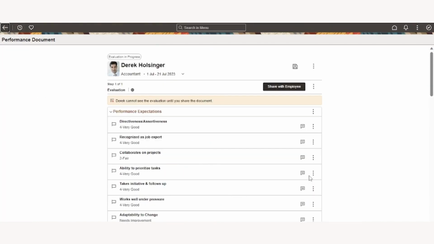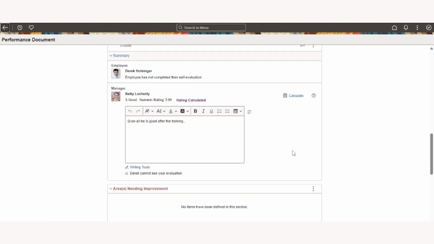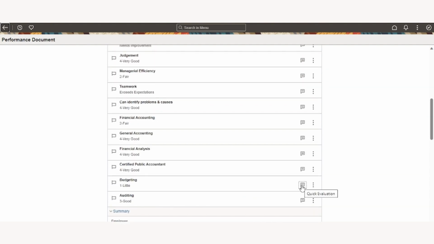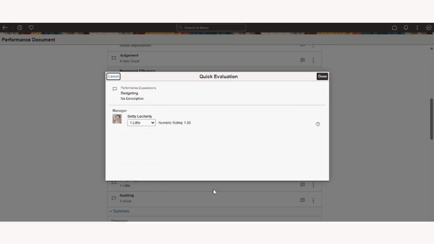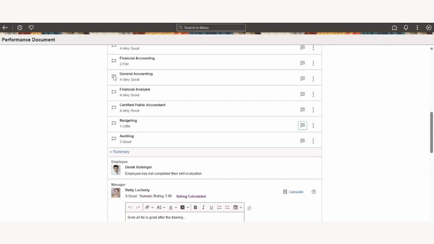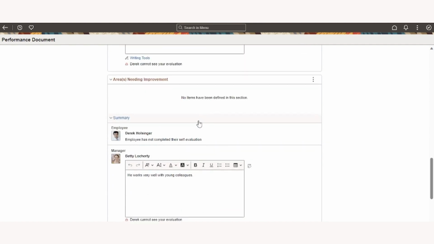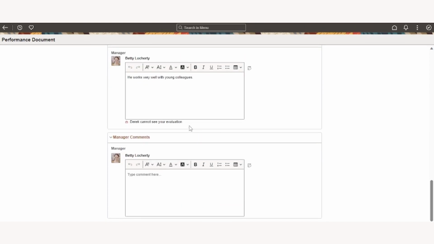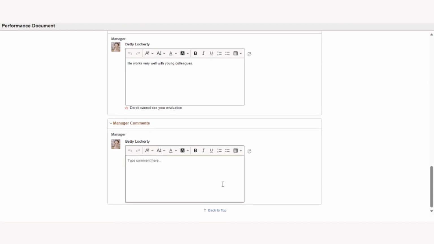Evaluation step. The manager needs to complete the manager's portion of the review. You can use the quick review icon to make quick comments and ratings. We can have the ratings by drop down or star ratings. The manager can see comments or ratings from the employee submitted self-service as well as any comments or ratings from peer reviews. Now let's see how writing tools and language checker work in performance management.